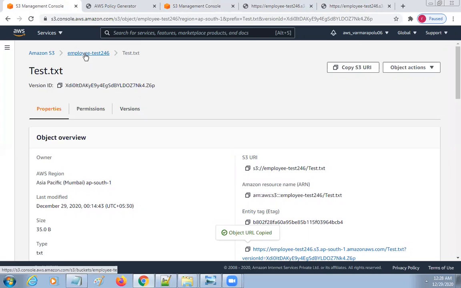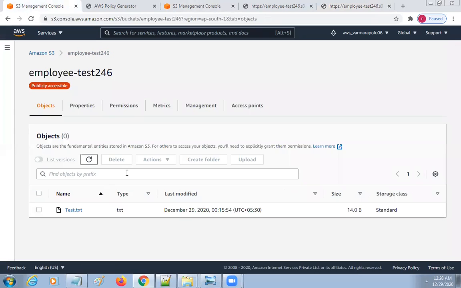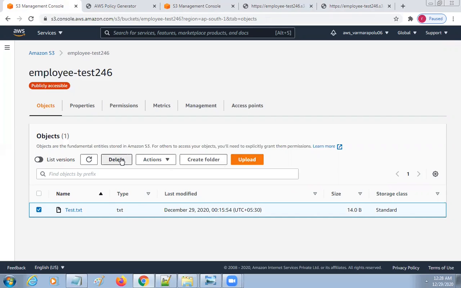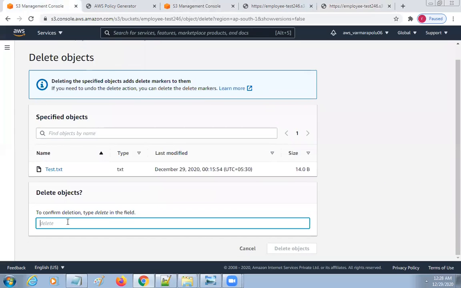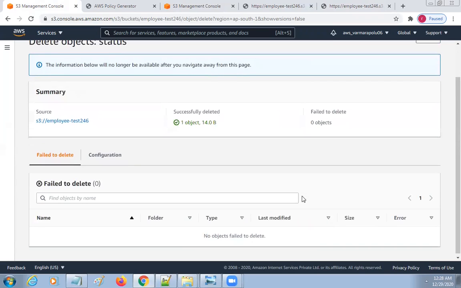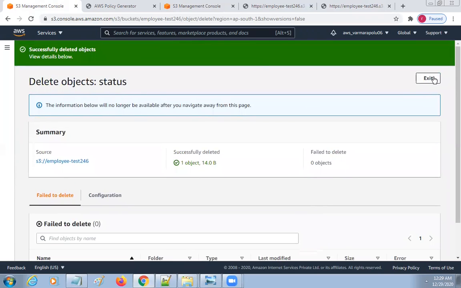Now let me go to the bucket and see how to delete the file. So this is the latest file. So now how to delete? Select this one and delete. So now the file got deleted.